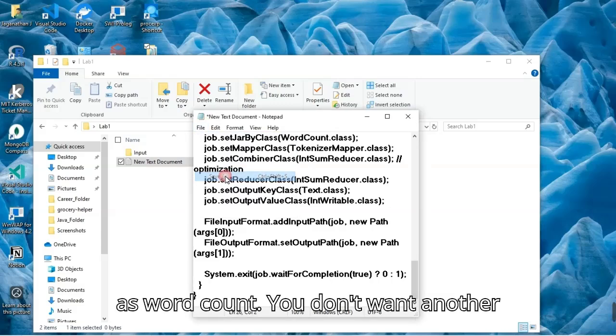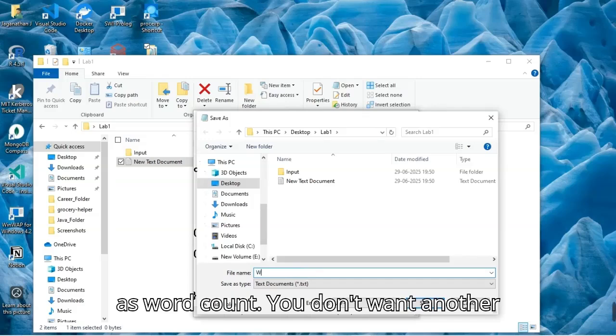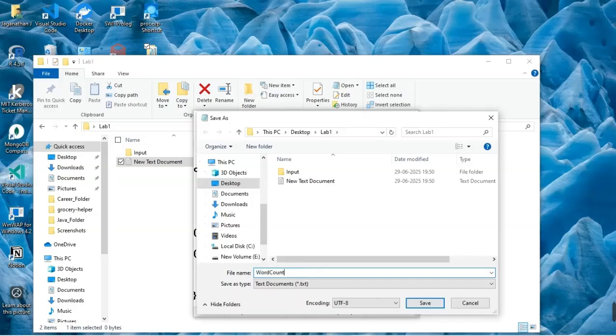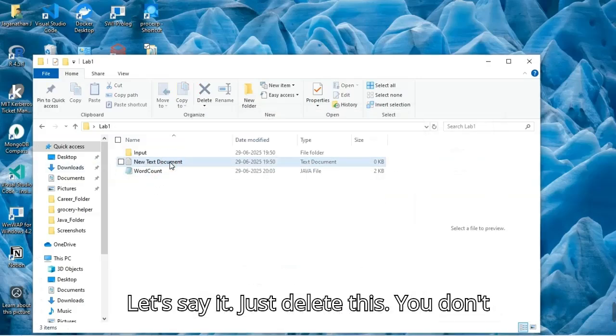Now let's save this as WordCount. We don't want another error to pop up. That's it. Just delete this. You don't want this.